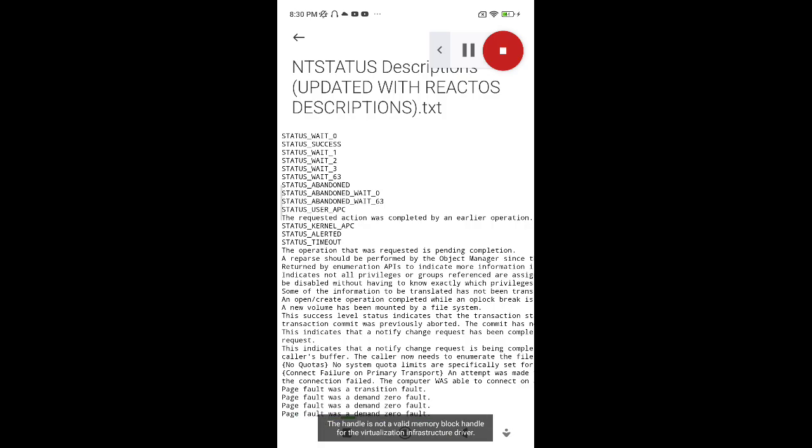The handle is not a valid memory block handle for the virtualization infrastructure driver. The request exceeded the memory block page limit for the virtualization infrastructure driver. Restarting the virtual machine may fix the problem. If the problem persists, try restarting the physical computer.